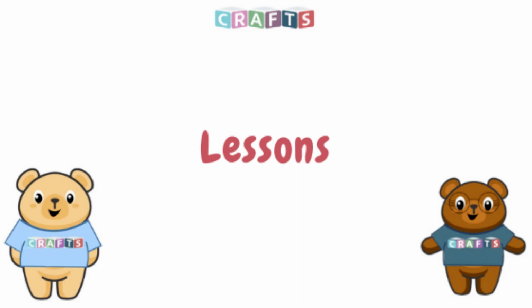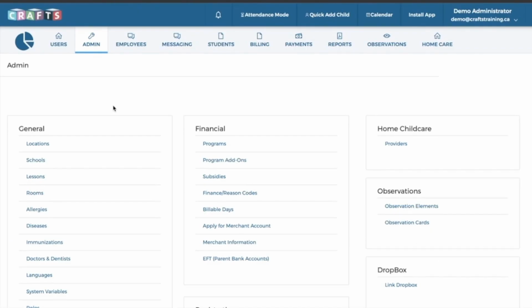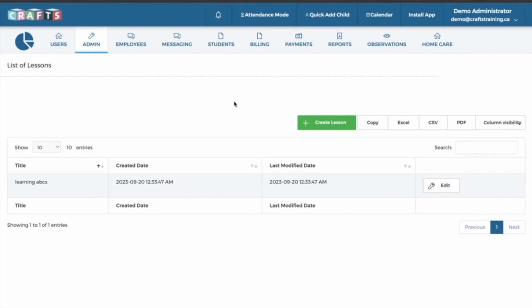Lessons are a great way to organize and plan your teaching materials. Let's get started with accessing the Lessons page. Go to the Admin menu and click on Lessons under the General section. You'll be directed to the Lessons page, where you can view and manage your existing lessons. To create a new lesson, click on the Create Lesson button.